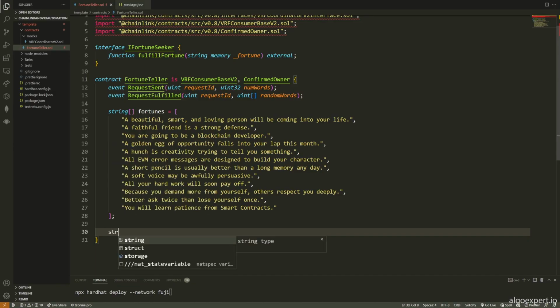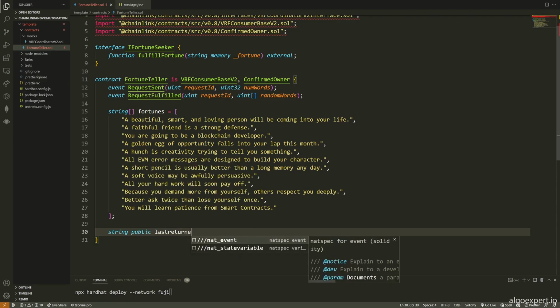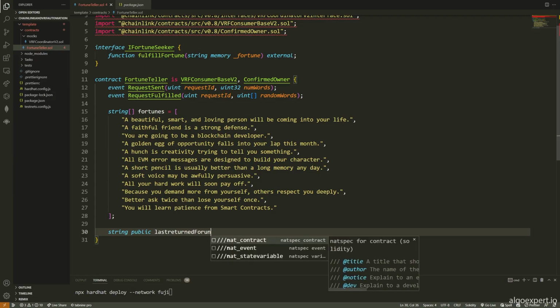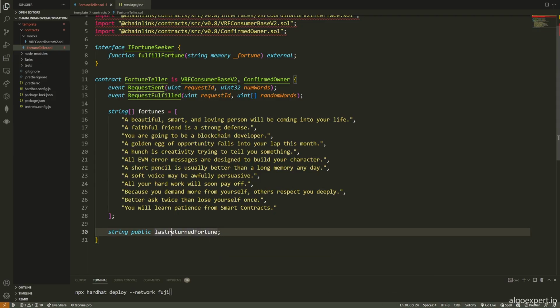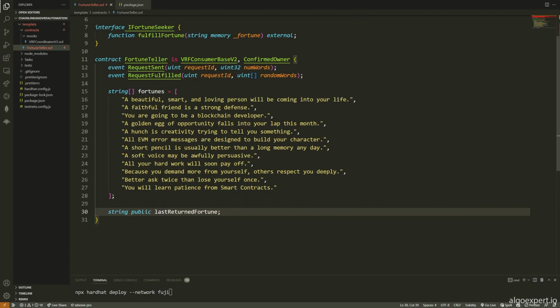Okay, next, we're going to have a string, and we're going to say that this is public so that anyone can view it. And then this is going to be the lastReturnedFortune, like so. Now let's make sure this is capital. Now the reason we want this is so that we can track whatever the last returned fortune was and give that to our fortune seeker contract whenever it calls into this contract. Okay, so we're going to keep track of that.